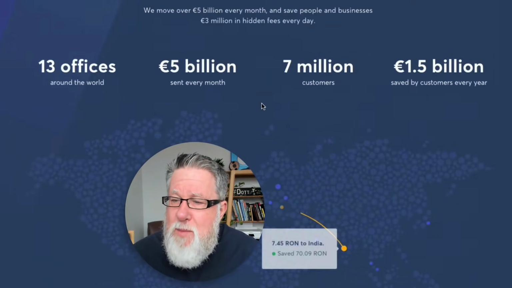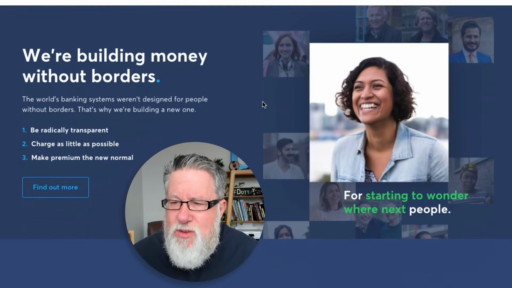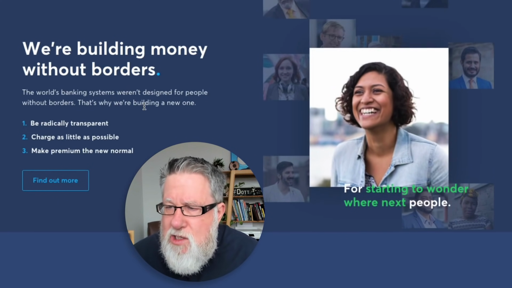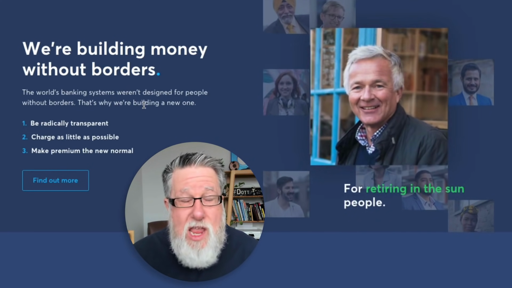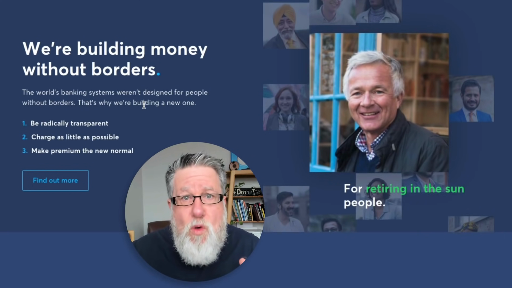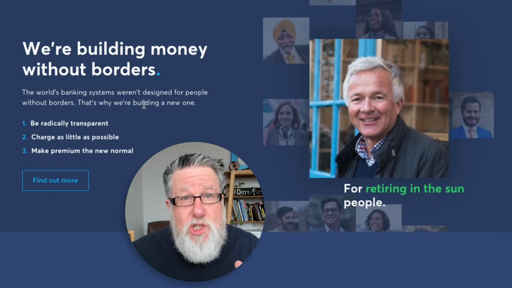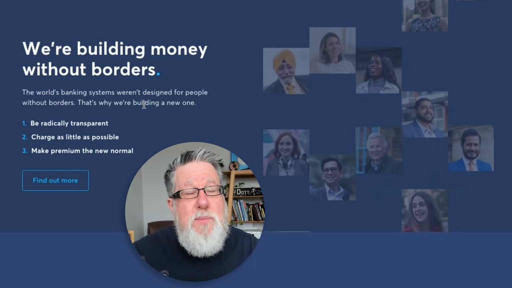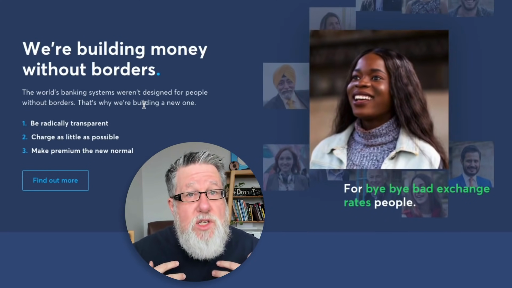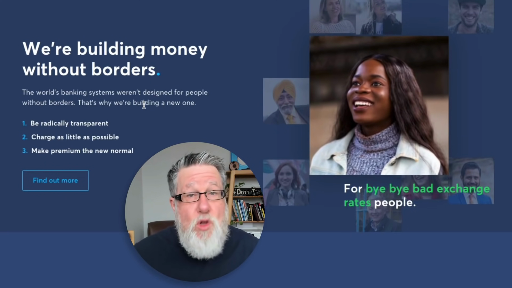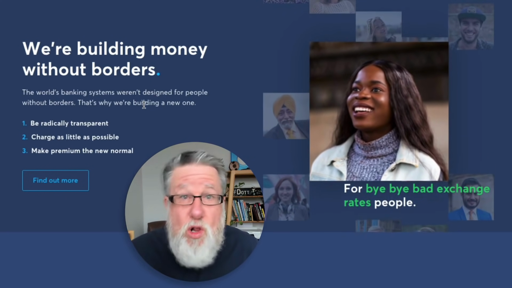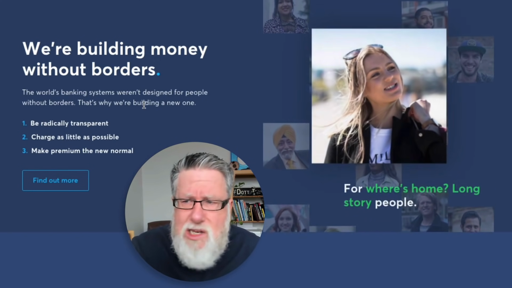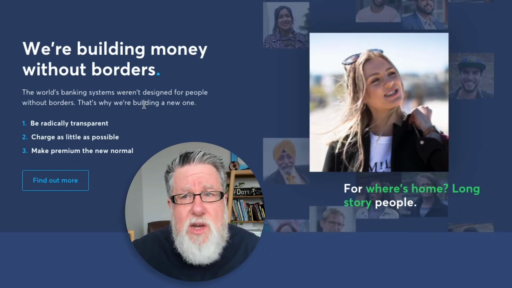If we scroll right down to the bottom, this is what resonated with me. We're building money without borders. The world's banking systems weren't designed for people with borders, and they aren't. You think about all of the roadblocks that happen as we move currency around the world. But that's why they've built Transferwise. It's designed from the ground up to enable those of us who are global communicators, and we have global businesses, even if we're very small. Global business used to work for large businesses, but not for the little guys like me and you. Now with Transferwise, it works with us.